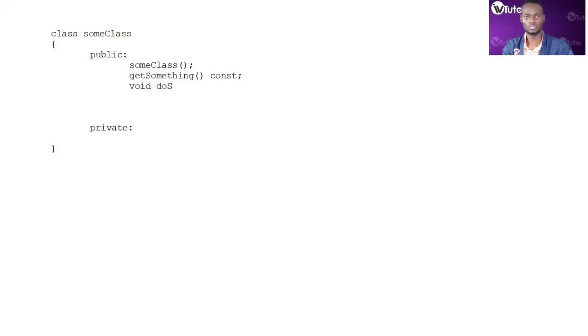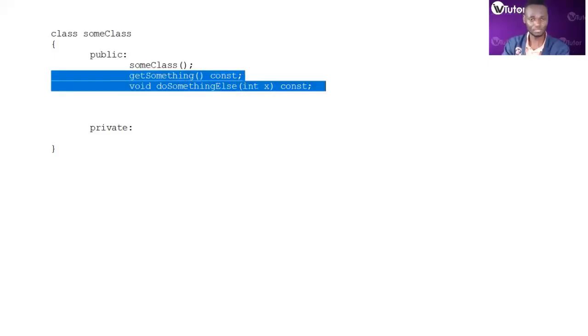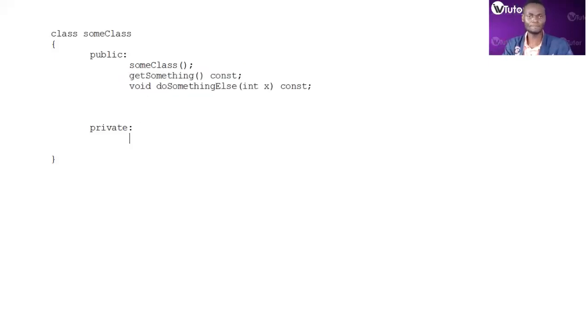Do something else, which takes an integer x and constant. Same thing. It's a constant function. It's a function which is constant because constant is outside of the function. And here we could have int some member variable here. And we could also have another here. Let's do this. Let's have another one here. Constant sum constant equals 15.